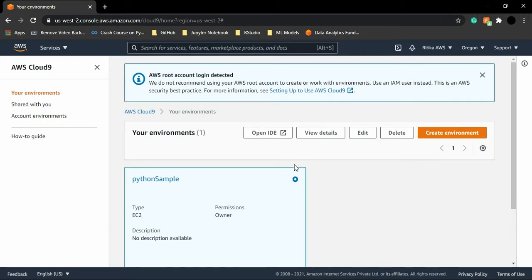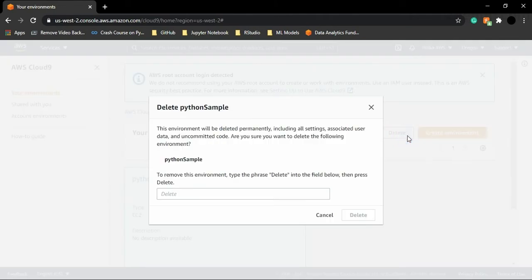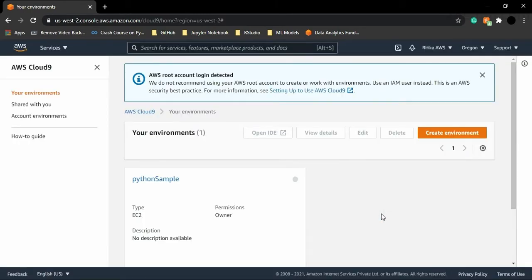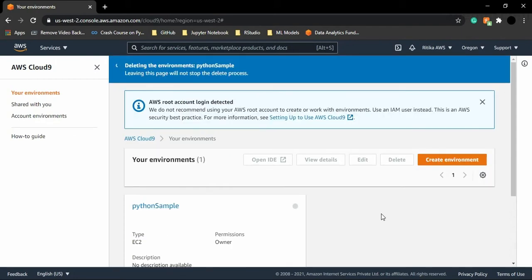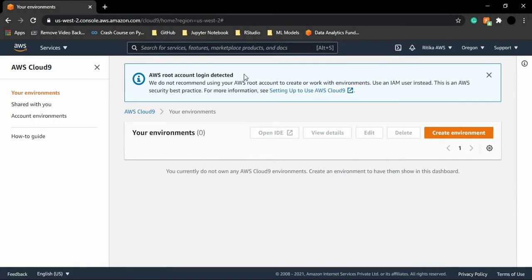So let me show you how to create an environment. For this, we can go to delete, and let us delete this environment. You need to write delete and click on delete to delete the environment. Okay. Now we need to wait for a few seconds till the environment is being deleted. So I will meet you after this environment has been deleted, right? Environment is deleted, and now we are getting the option of create environment.